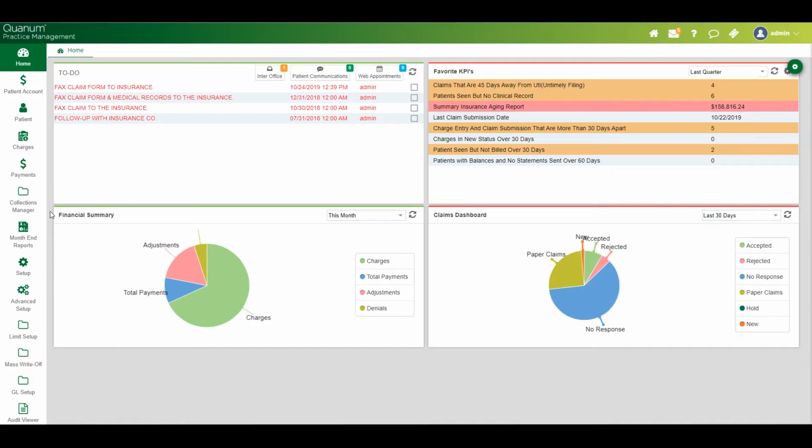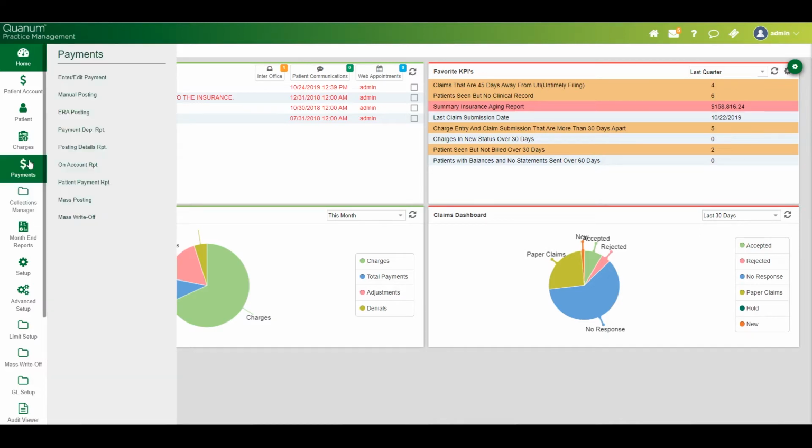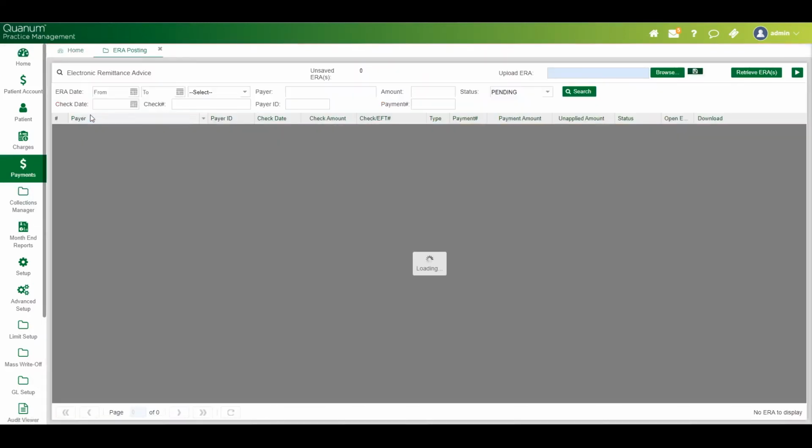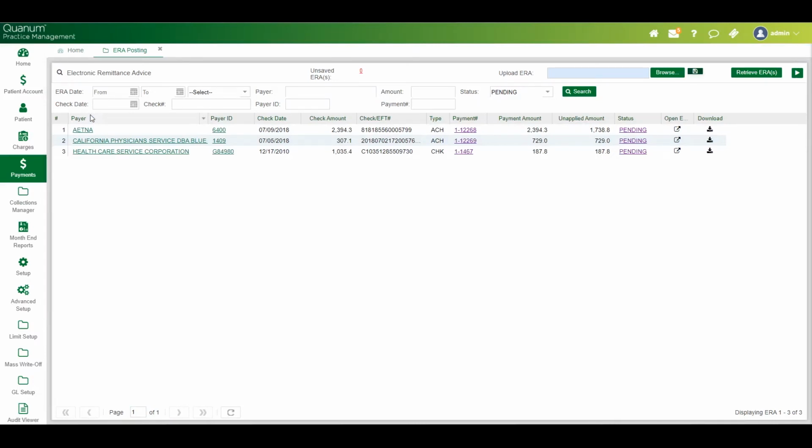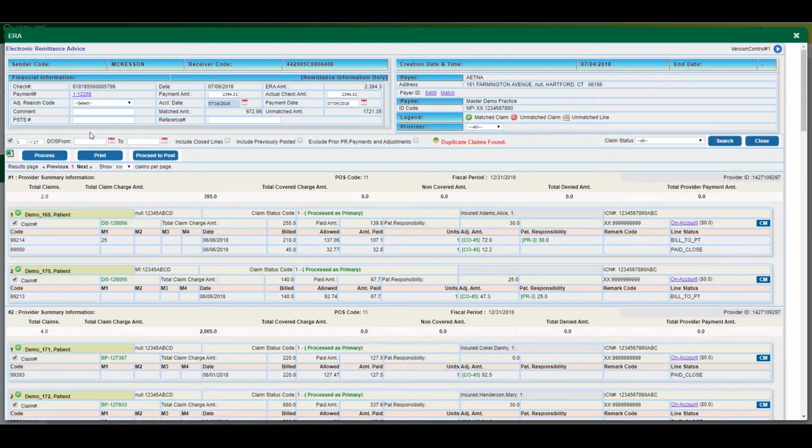So the first item we're going to look at is, why do some payments not come up for posting? Let's go to the ERA screen. So we're going to navigate to the ERA posting, and we will open up an ERA here. And we'll hit proceed to post. So typically everything that's on that main ERA screen should come up here for posting.